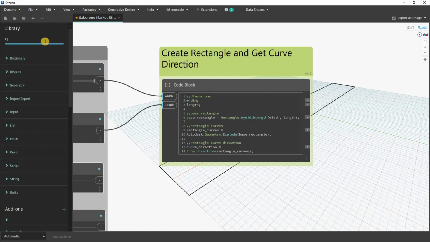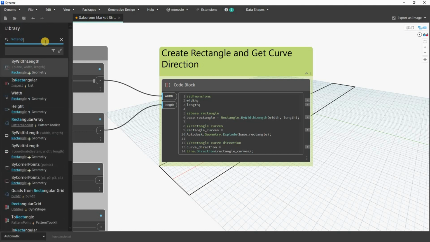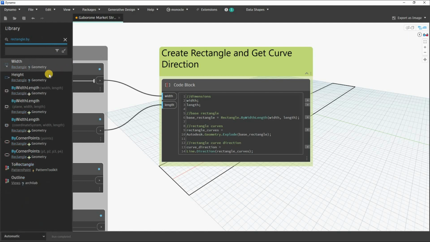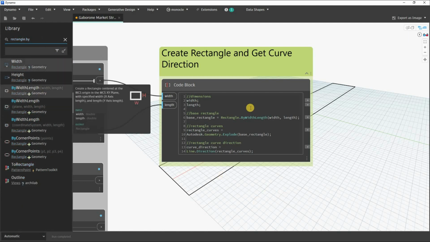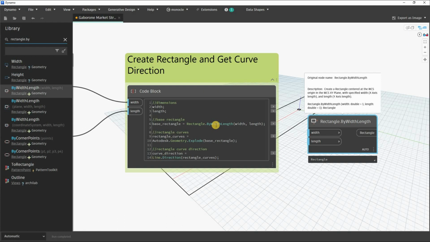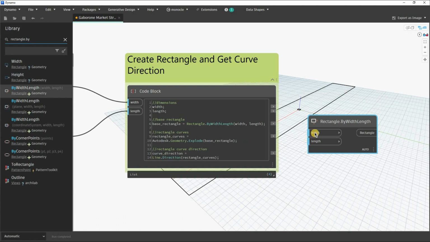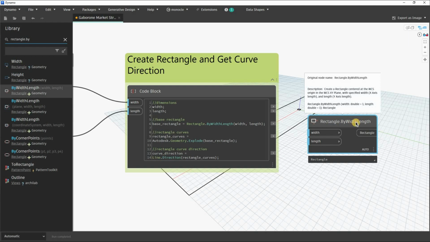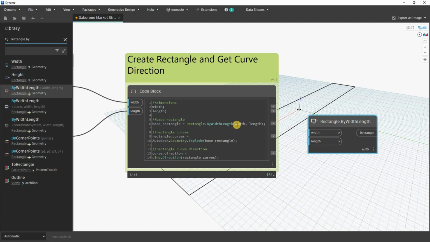So if you search here, Rectangle.ByWidthLength, it's basically the same thing in DesignScript, and the order in which you assign those parameters is the same as well. If you wanted to use DesignScript, all you have to do is copy what the node says and write it in this format. It looks like complex coding, but it is really not. You just need to understand that it's copying what the node is doing back over here.